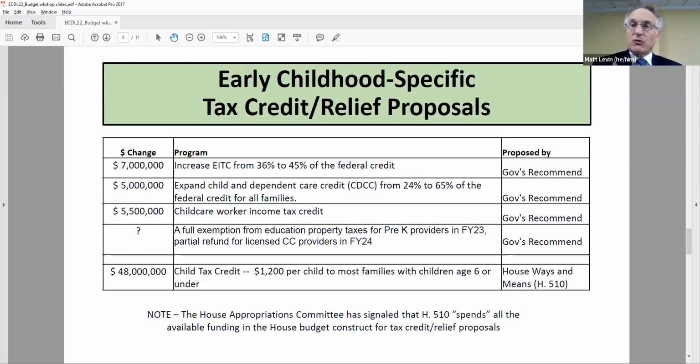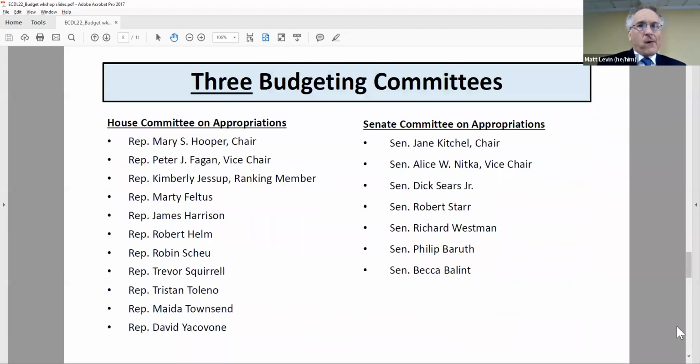Okay, let's move on to the next slide. We're almost done with the slides, so we'll just run over them briefly, and then we'll see what questions there are. There are three budgeting committees right now, because I mentioned the Joint Fiscal Committee. I want to give you a little bit of the background for that. So this is the cast of characters in the House and the Senate for the appropriations committees.